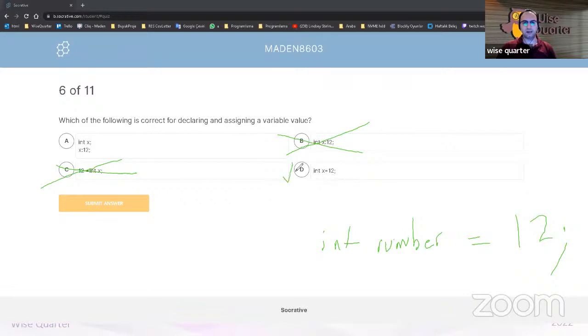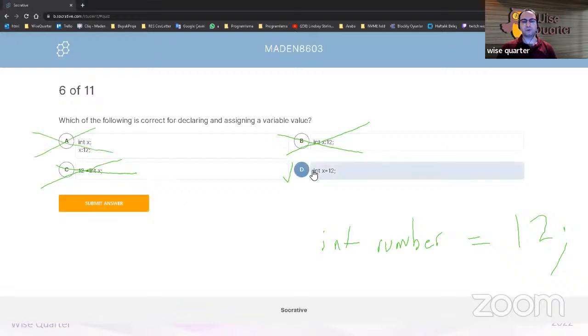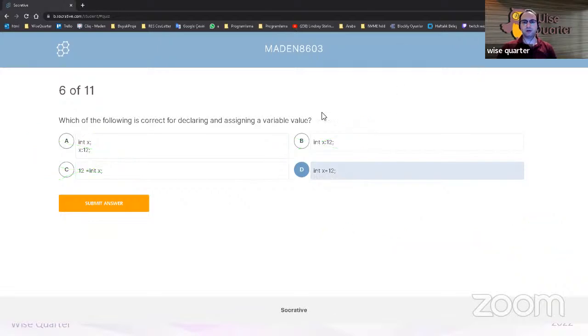It seems like it is right. Check here. Integer x, semicolon. Integer. Oh, there is no equal symbol. This is not the correct one. So right one is the D. This is the syntax. We should always create them like this.